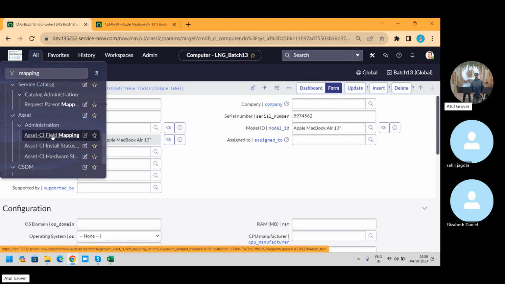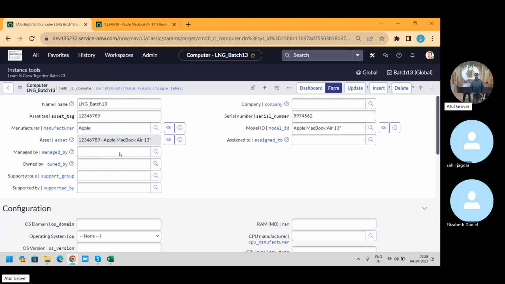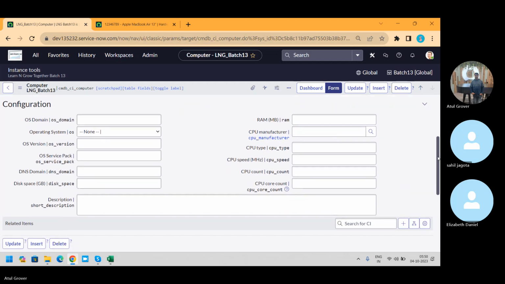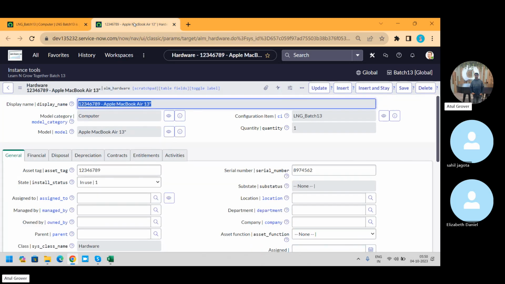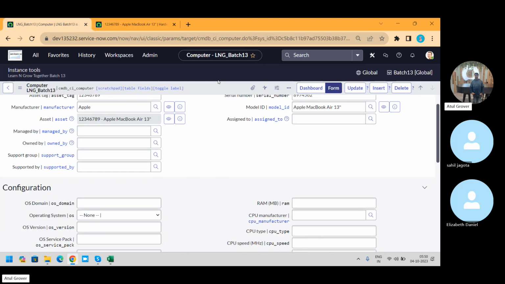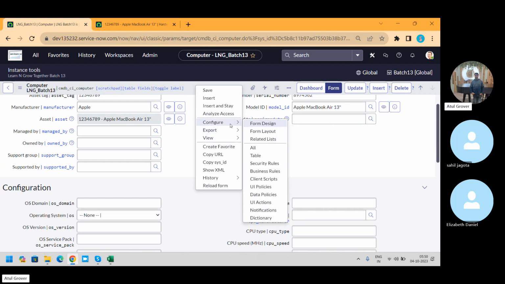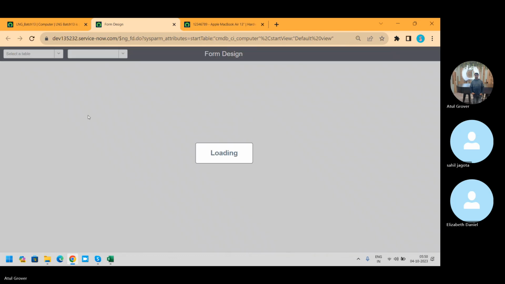One is the asset and CI field mapping. Number two, the install status. And number three, the hardware. What is the install status? Do we have this install status here? Let's see. No, we don't have that part. Do we have something here for the status like this? So now we will bring two or three fields on the form level to show you how these things work together. Then we discuss these three tables in one go.